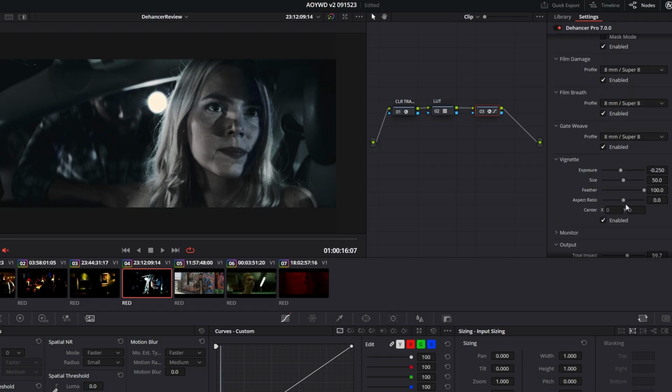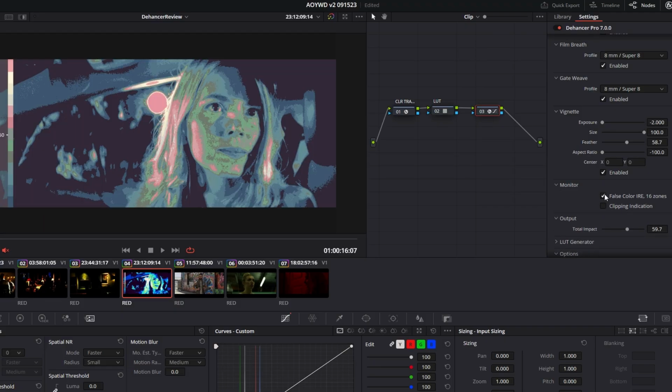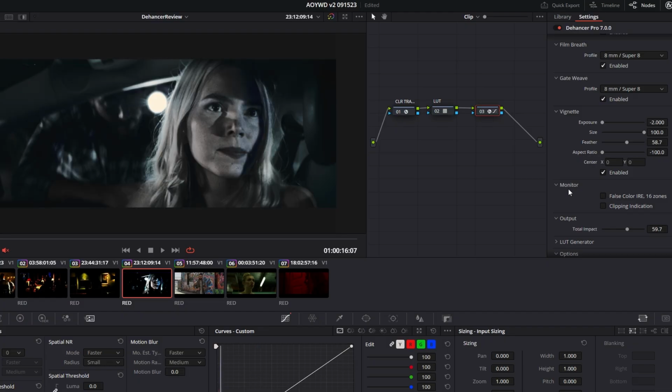And then we'll set our vignette again, and feather this out, and increase the size a bit. And there's that. So then if we wanted, again, you can check your false colors. Yeah, this one's crazy underexposed right now. You would want to go in and adjust that. I'm not going to right now because I'm just trying to show you what this looks like.